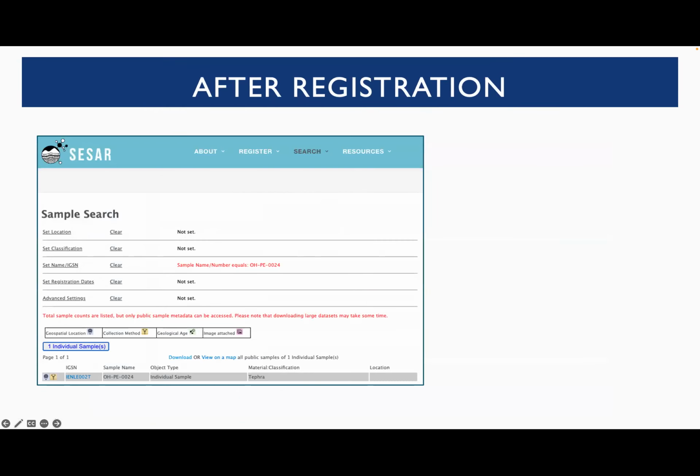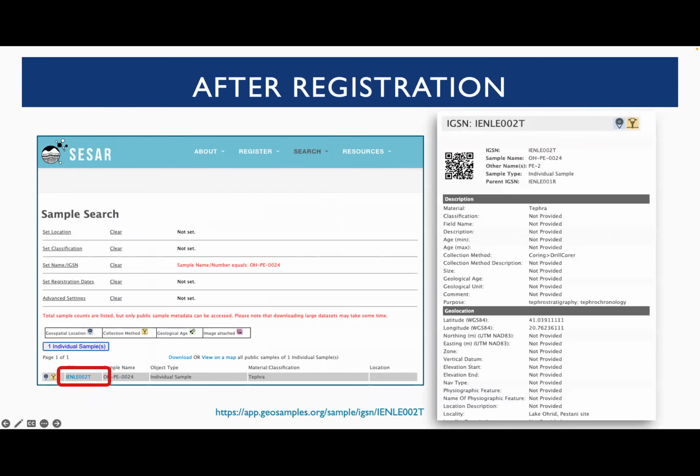Once that's all completed, just as an FYI, you could search for your samples, in this case Nick's sample. If you use the sample search and click his IGSN, you get the sample landing page. This is what you would get once your IGSNs are officially registered, which we will have with the DOI prefix now.